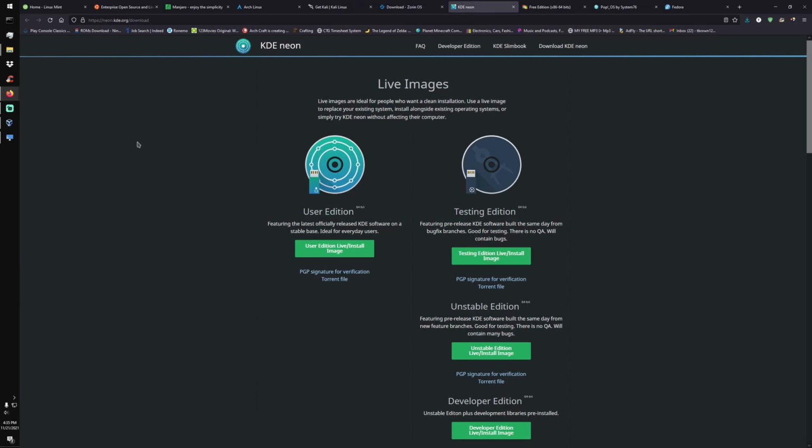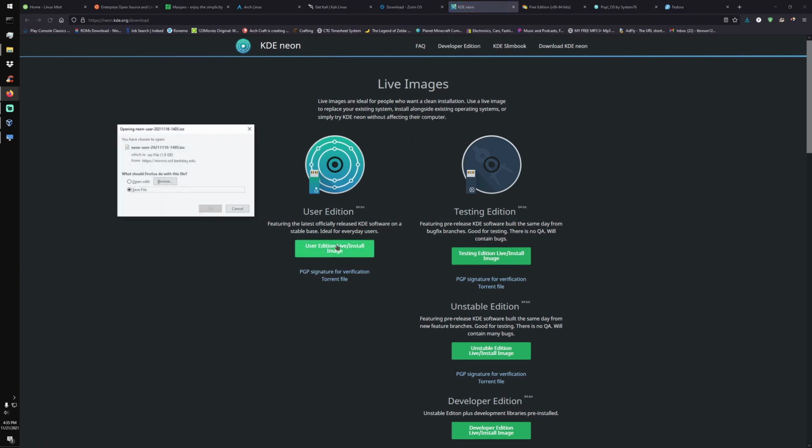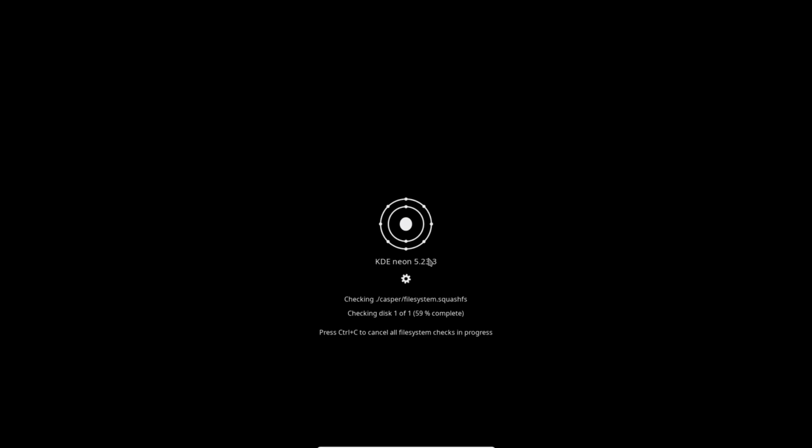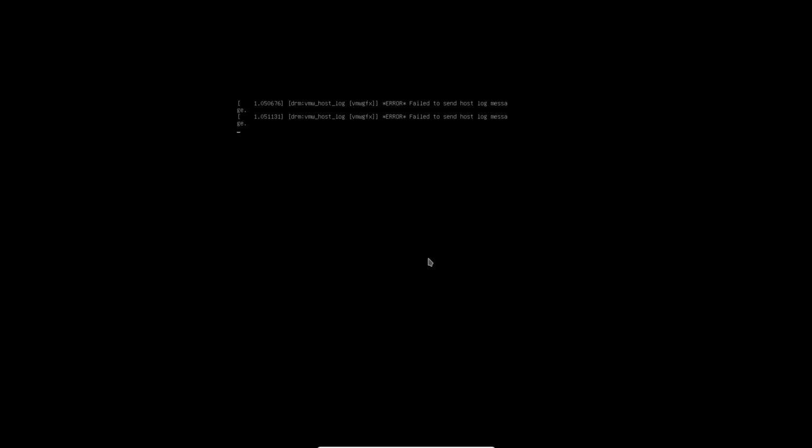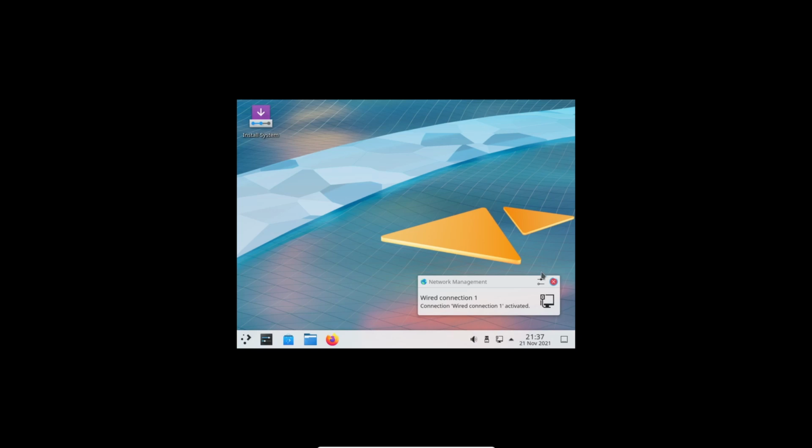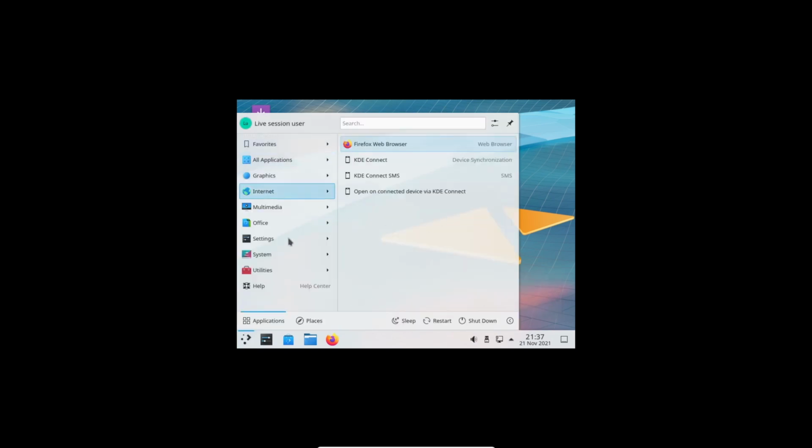Next up on the list is the ever popular KDE Neon. We're going to go ahead and user edition live install. And that is going to bring you to download it immediately. And this looks very similar to Zorin OS already, just for the initial startup here. So I am fully expecting a very similar installation process here as well. Alright, here we go. Can close out that window. And here we have the KDE desktop.